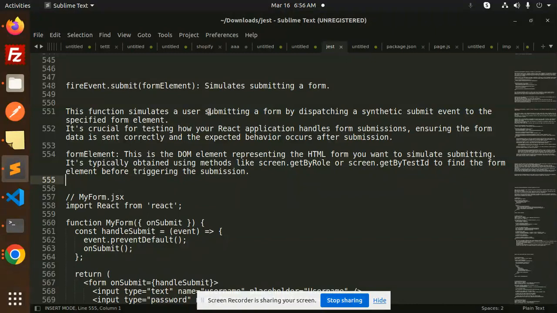Today we are going to learn about fireEvent.submit. It simulates submitting a form. By the name you can see that whenever we have a form and we do the submit, it will trigger.